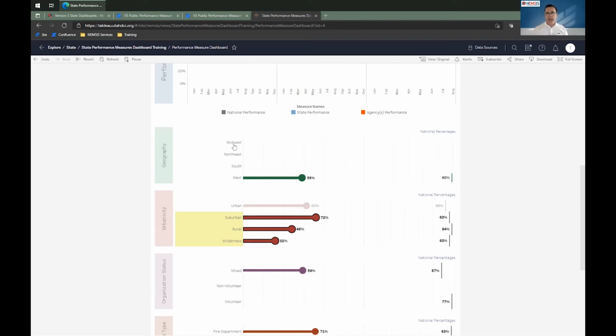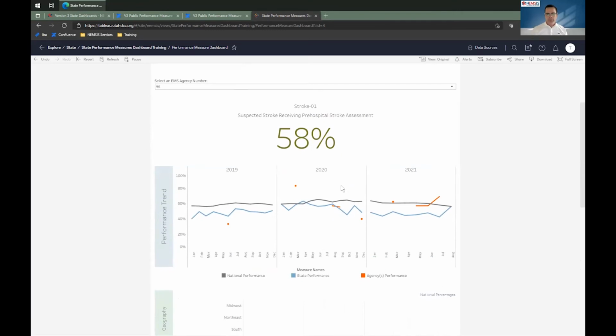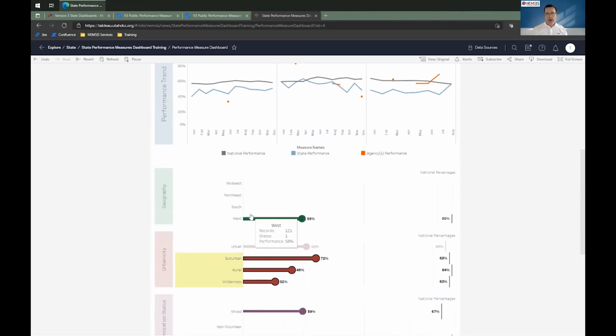Now, something I neglected to mention is that we have a public version of this dashboard that only shows national information. So it only has the one trend line. You could use that, for example, if you wanted to look at trends across the different geographies.